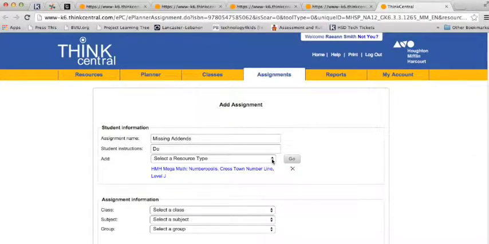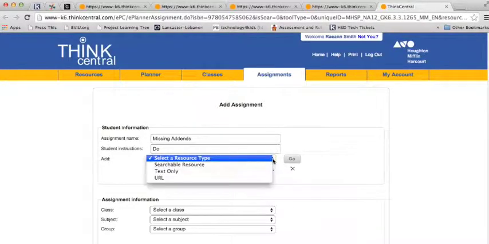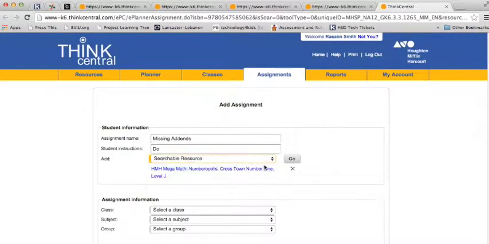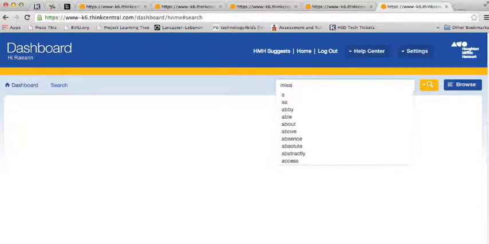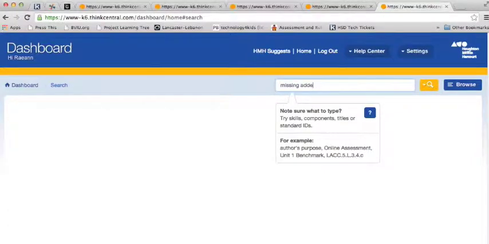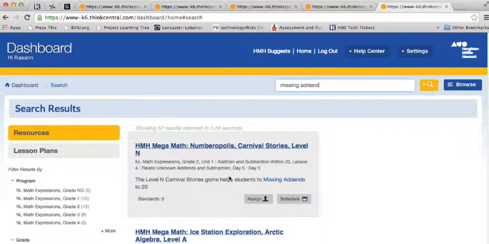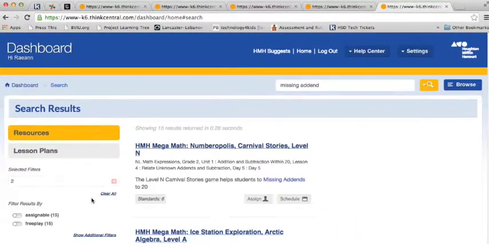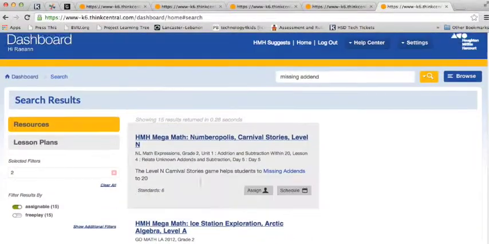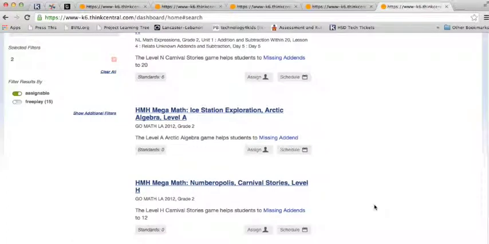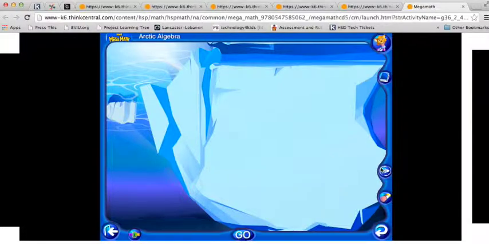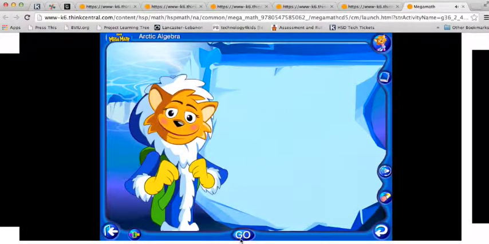I want to add additional activities, so I'm going to go again to select a resource type, choose Searchable Resource, and go. Now unfortunately I have to enter my search term again, and then I'm also going to have to narrow my search by grade and only assignable resources. So I will have to do that each time. So once again, if I click on the name, I can go and I can preview what the student is going to have to do.